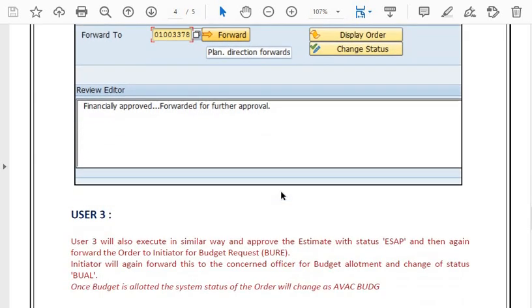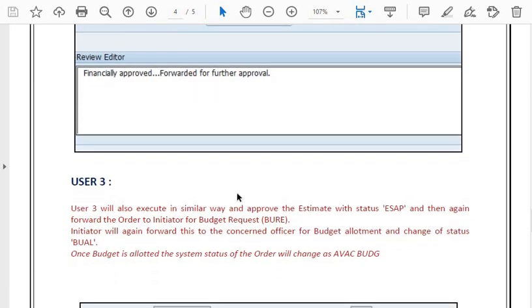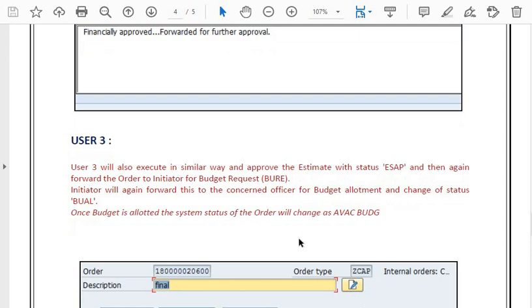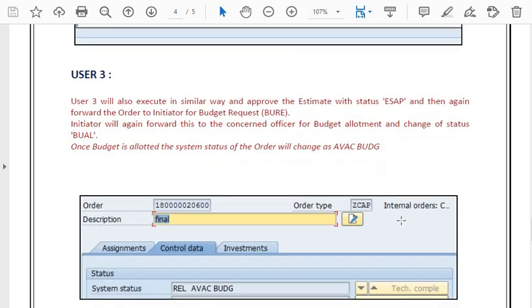Then user 3 will also execute in a similar way to approve the estimate with the status ESAP, and then again forward the order to the initiator for the budget request. The initiator will again forward it to the concerned officer for budget allotment and change of the status to budget allotted. Once the budget is allotted, the system status of the order will change to AVAC budgeted.